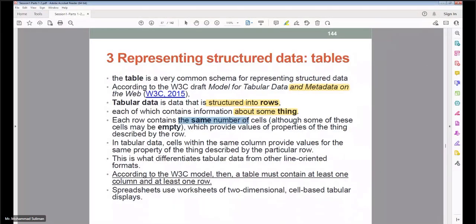Each row contains the same number of cells, which provide the values of the properties of that object. In tabular data, cells in the same column provide values for the same property described by a particular row. So every column has the same type of value, and for every object it provides the value. According to the W3C model, a table must contain at least one column and one row. Then it is called a table.